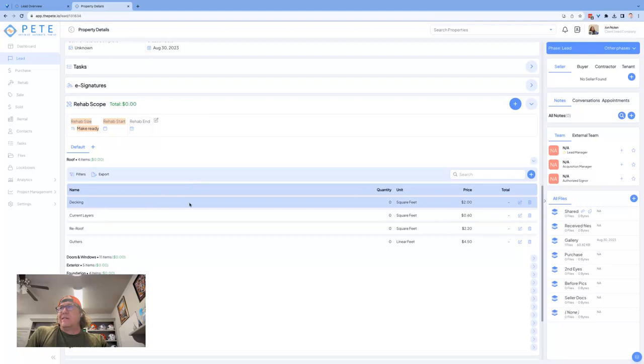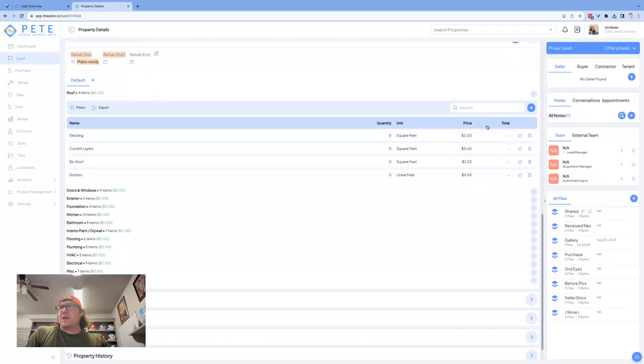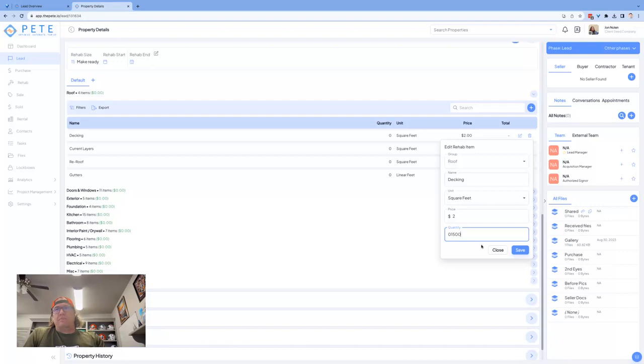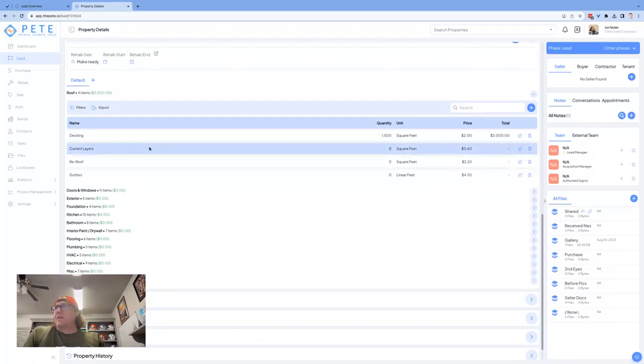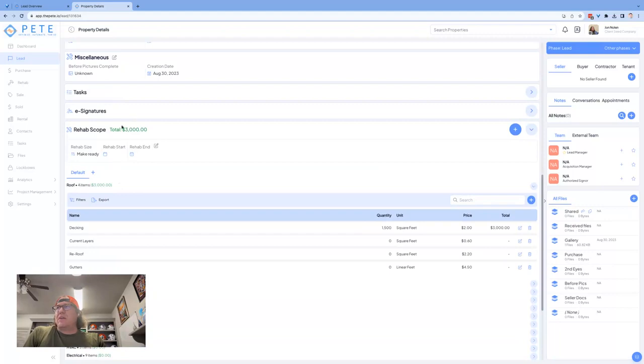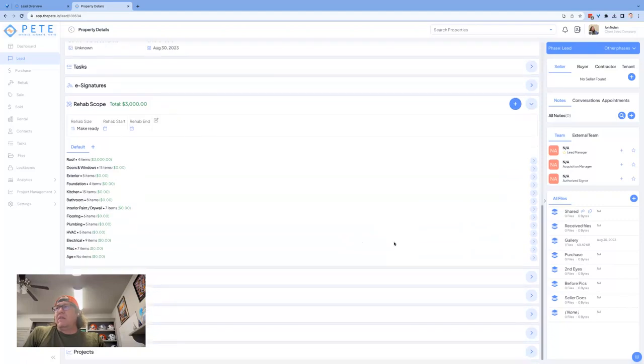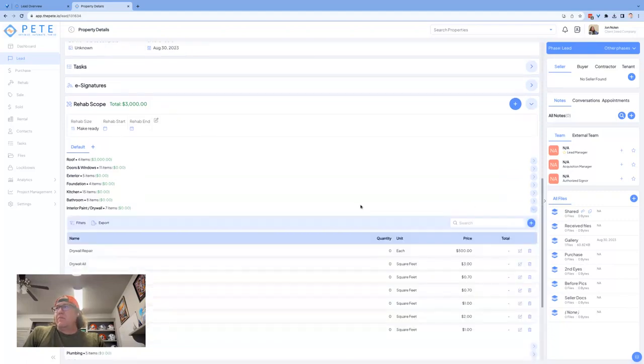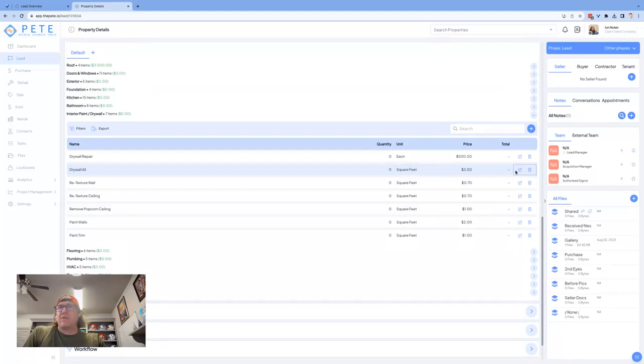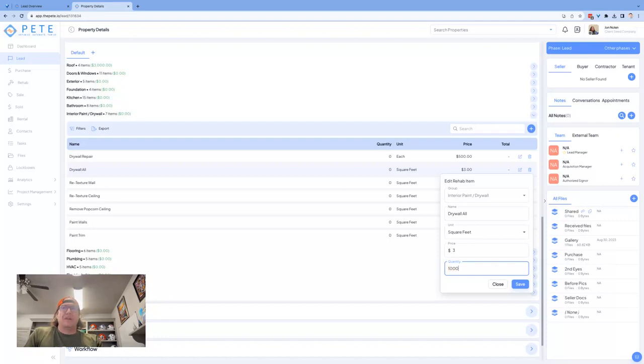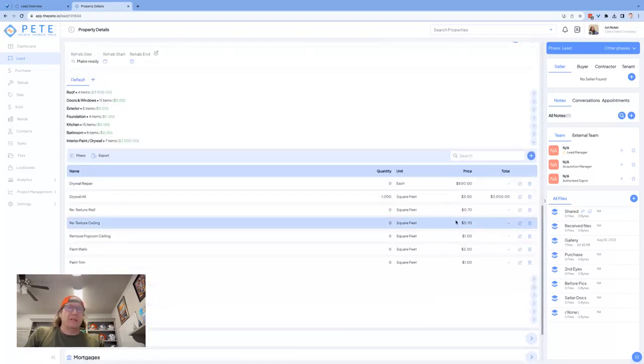So like, you know, decking shouldn't be square feet, but I can put in, let's say a number and save it. It automatically calculates right here and up top. If I need drywall, replace all the drywall in the house. And well, let's say it's a 2,000 square foot house, but I only need to do it in half the house. I can put in 1,000. Boom, it puts it in. These can be deleted. You can add your own.